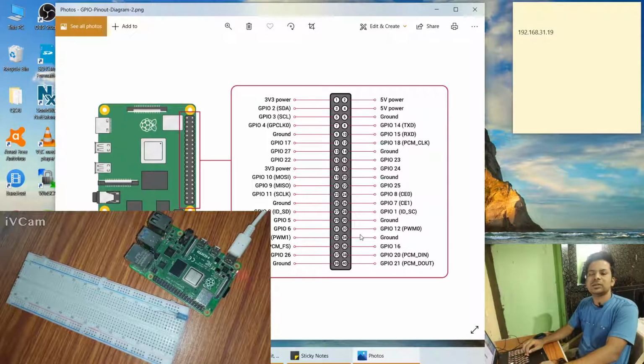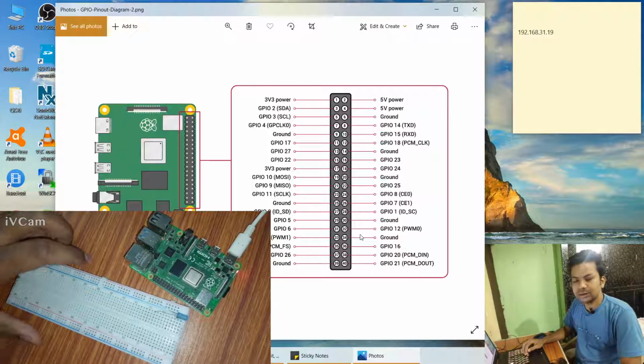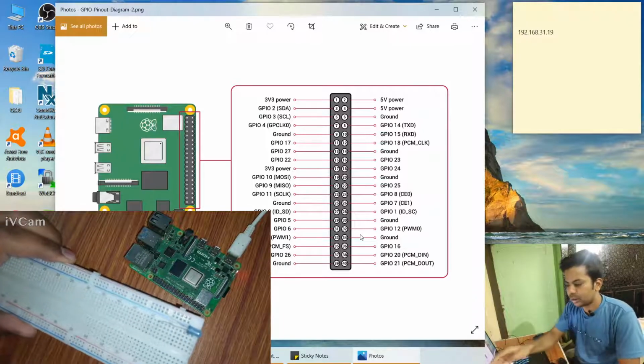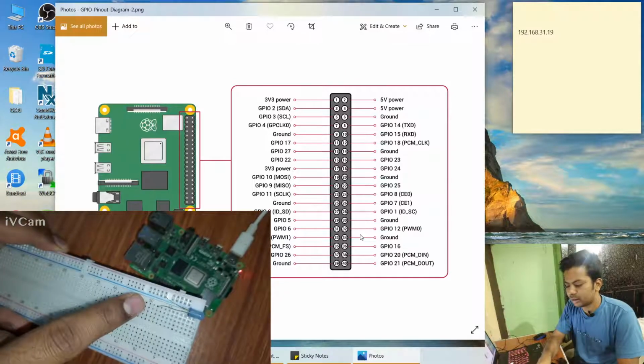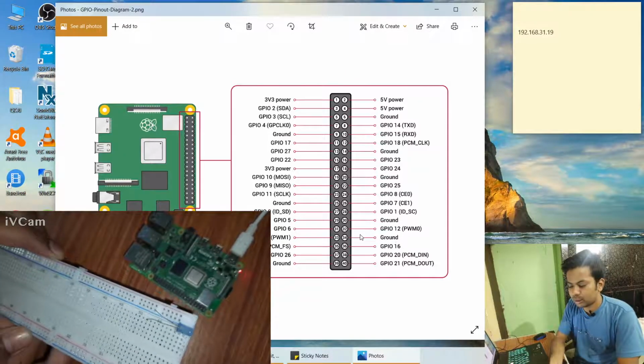Hey guys, in this video tutorial, I'm gonna let you know how you can control an LED with the help of Python programming and control the LED on the Raspberry Pi 4. So let's just start with the connection. You can see I have connected the LED like this in the breadboard.